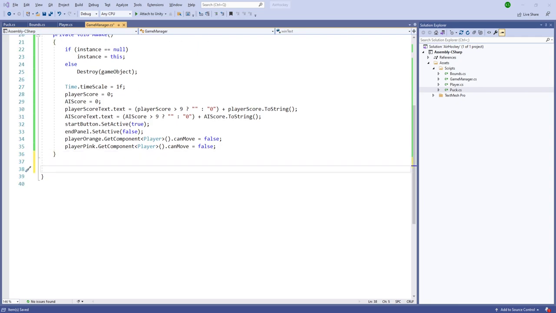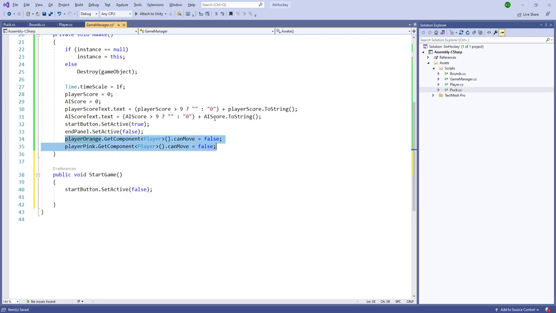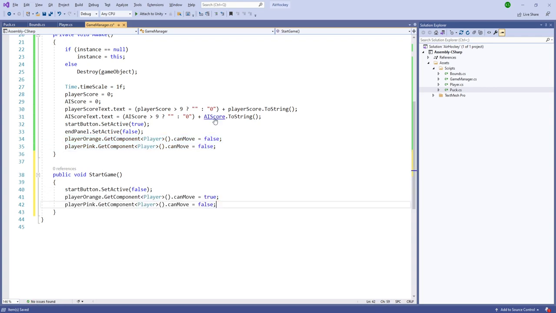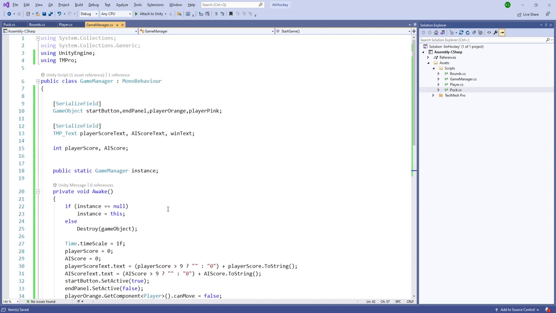Afterwards, let's set up the start button. So this is a click void. Let's do a start game. Set the start game. The start button dot set active call. And we'll set this goals the can move. So to here, and we should be able to move the objects. And now let's set everything up in Unity.